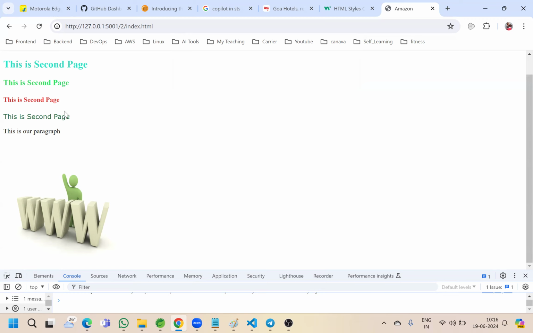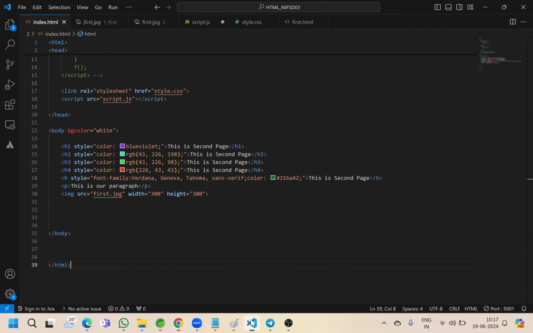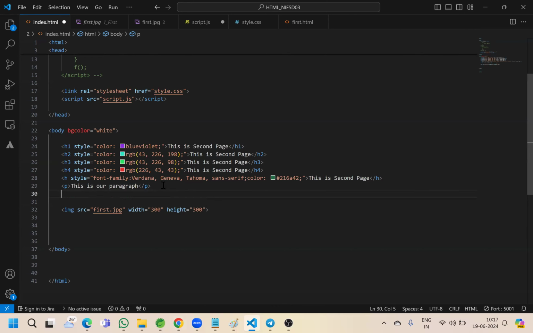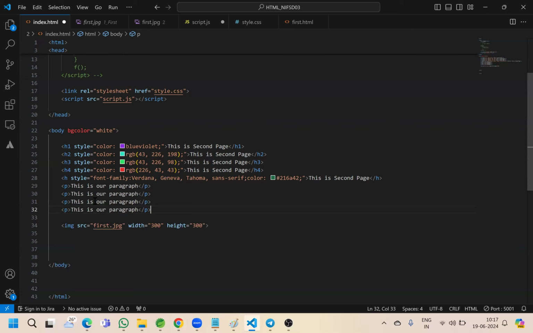When we are creating a site, we use multiple fonts whenever we are designing any website. So we can apply our font. Then we can use some formatting in our paragraph. If you want to do some formatting, we are having a paragraph, and you can define multiple paragraphs. This is a simple paragraph.